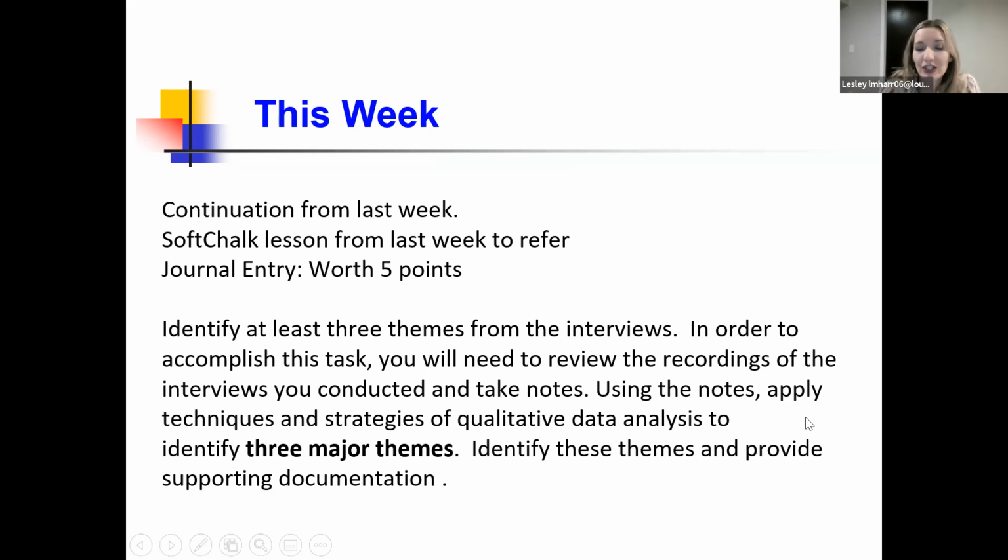For this week's journal entry, identify at least 3 themes from your interviews. We're going to learn how to do that today. In order to accomplish this task, you will need to review the recordings of your interviews and take notes. Using these notes, apply techniques and strategies from this class, from qualitative data analysis and last week, to identify 3 major themes. Identify these themes and provide supporting documentation.